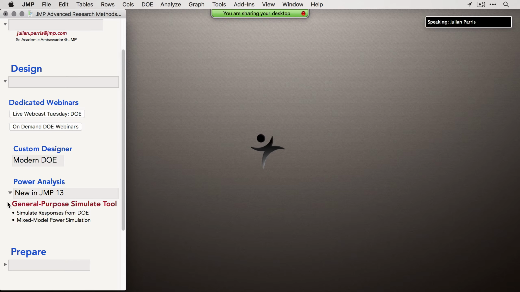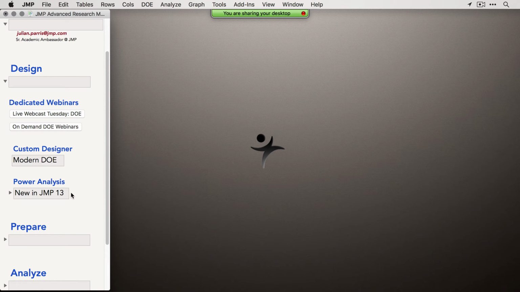And there's many more things we can do with the simulate tool, which some of our other webinars will look at. So again, check out our other DOE webcasts if you want to look more at custom design. That was a very quick and simple example, but it's a very powerful tool for designing your experiments.